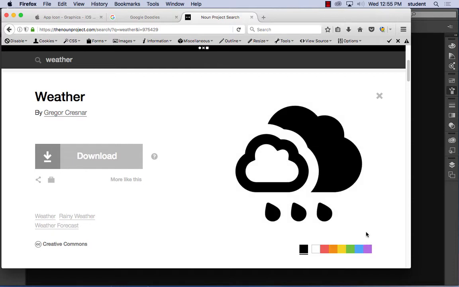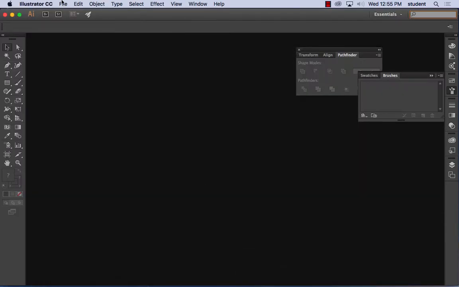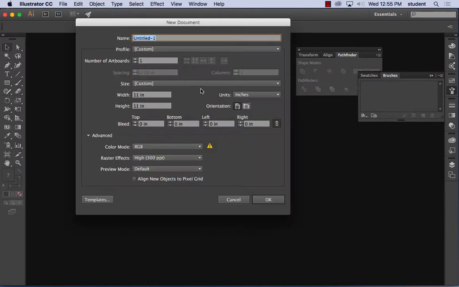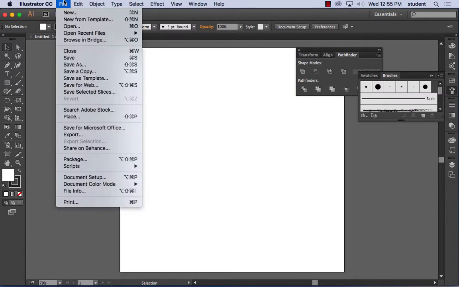Again, the website's called The Noun Project. You can search for an icon. Then I can go into Illustrator and make a new file. Remember, last class we were making square. Don't worry about size at this point. We can change that later, but make sure it's in RGB because we're doing red, green, and blue. And then I can place my icon that I stole by going under File, Place.